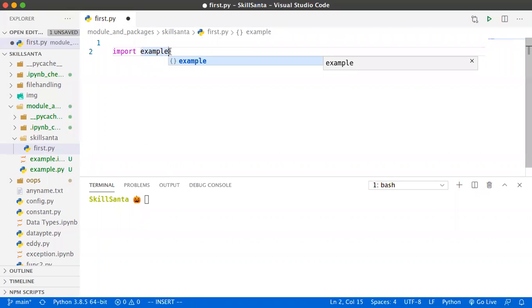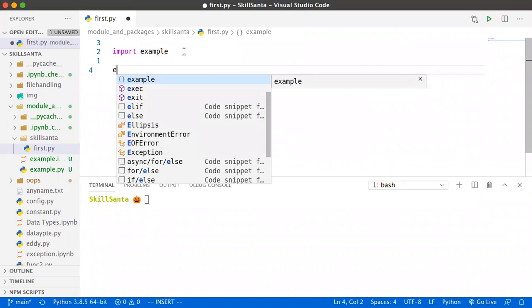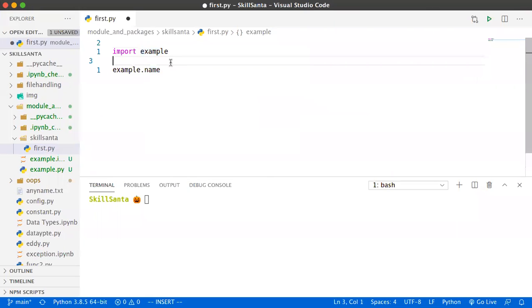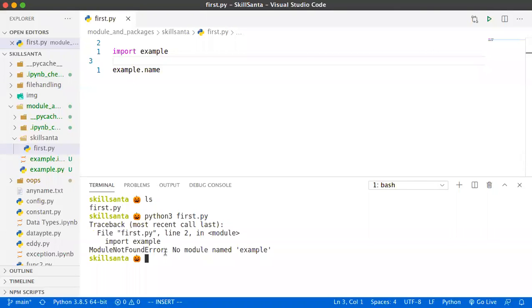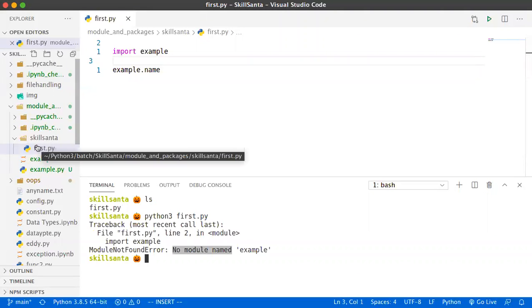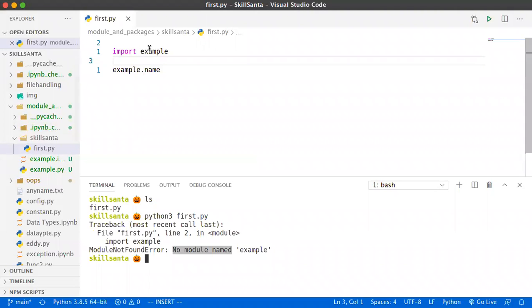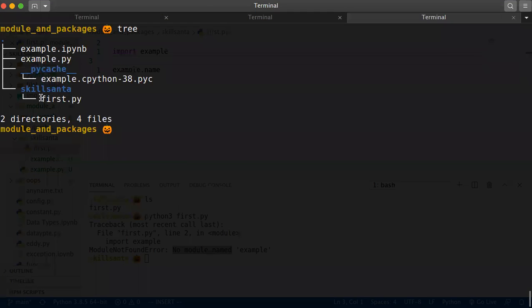So this is what I'm trying to do. Let me save and execute this file. When you import example, you can use the name as well. I need to execute this file. Let me execute this. And now: no module named example. That's what I'm talking about, because this time it will try to search for the example file on top of the current location, where first.py exists. That's why you will get a very clear error.